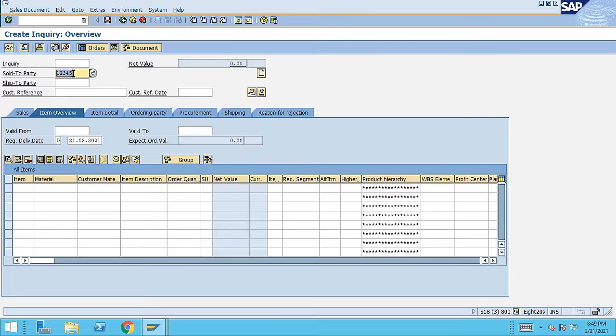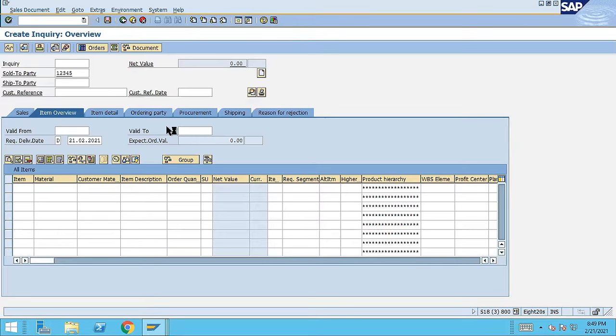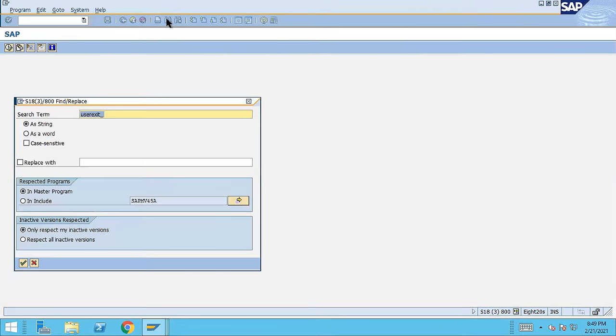How to find the customer exit? Again, you will have to go to the program. Go to System, click on Status, go to the program, and here you can search for CALL CUSTOMER-FUNCTION. In case of user exit, it was USEREXIT underscore, but here in case of customer exit, you will have to write CALL CUSTOMER-FUNCTION and press enter.